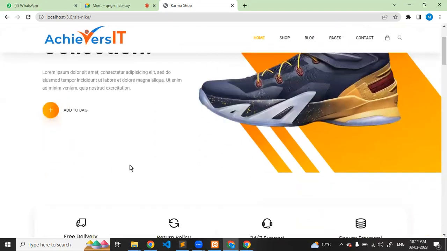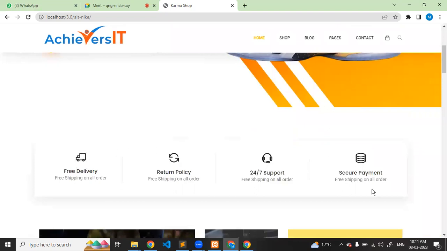Next, the third section. This is the process. What is the process which this application follows? You can see free delivery, return policy, 24/7 support, secure payment. Here you can use H2 heading 2, and you can also use span, H2 span, H2 span, H2 span. And in place of icons, you can use Font Awesome icons.